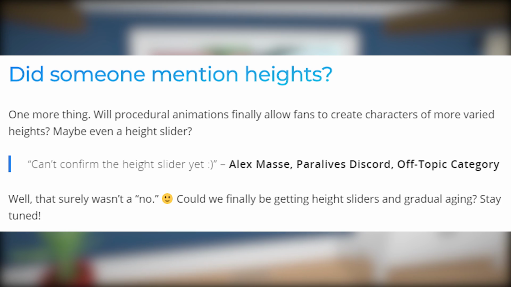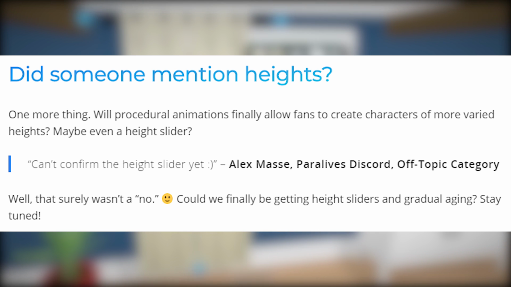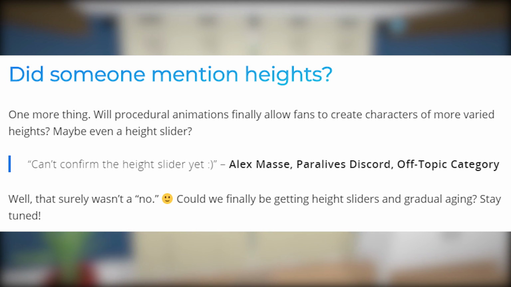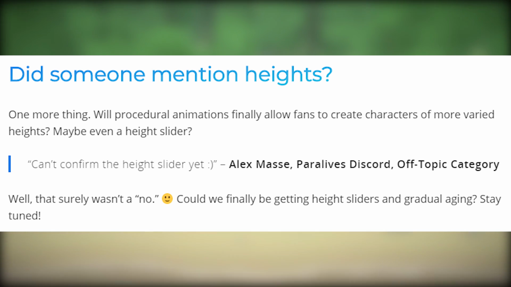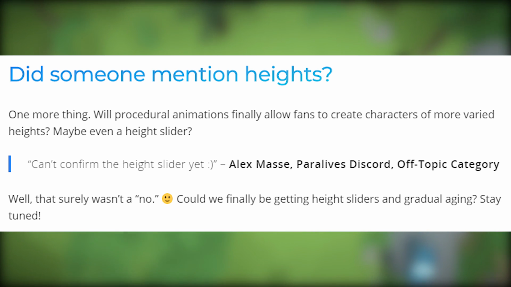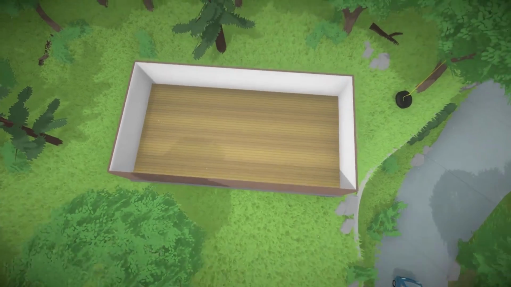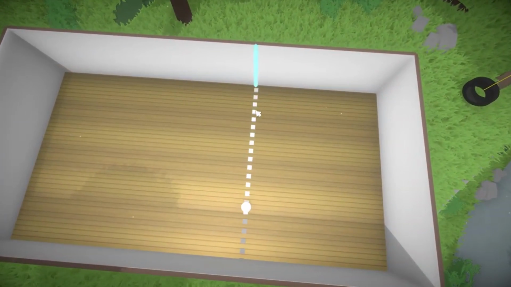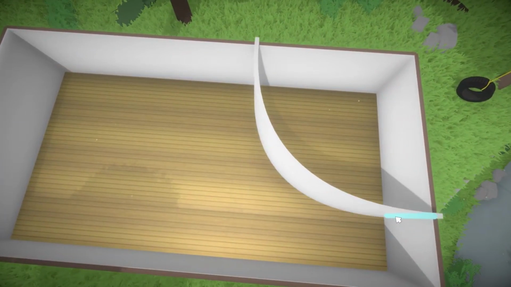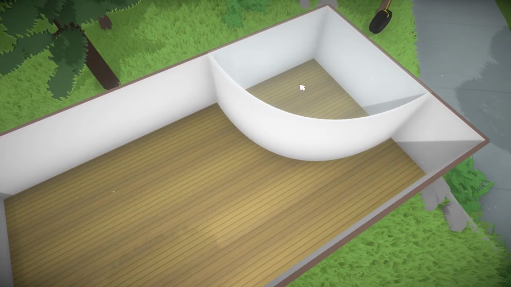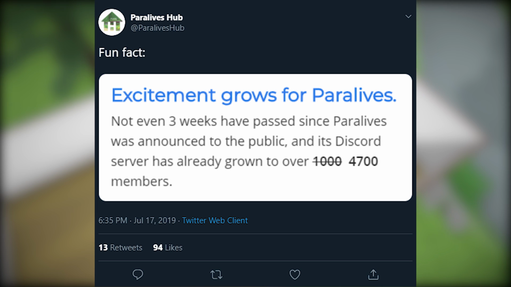And lastly, to close up this article, there is a small piece of information that I really want to talk about. Alex actually posted in the off-topic category of his Discord, "Can't confirm the height slider yet," with a smiley face. He didn't say no, but he didn't say yes. He said he can't confirm it yet. So there is hope. I'm really hoping things move along with this game, and honestly, I hope he takes his time with it to really put a lot of detail into everything. The amount of growth on the Paralives Discord has been insane.